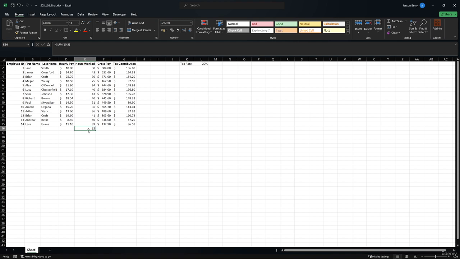In our case though, we want to add a range of cells for our column. So let's go back to our function and then add our cell range.